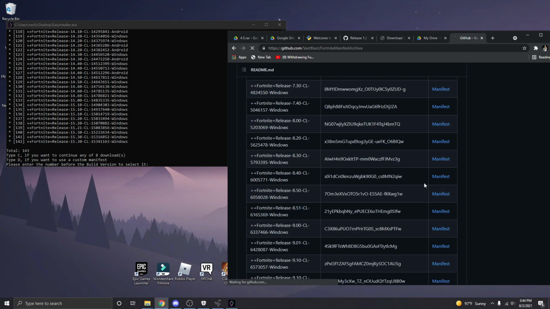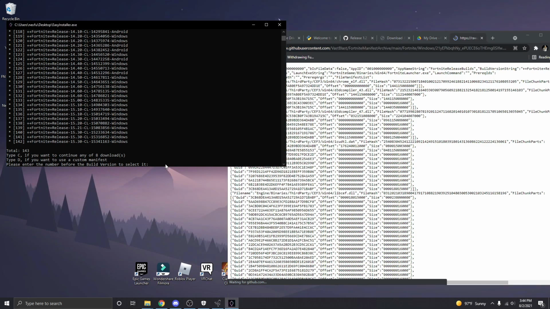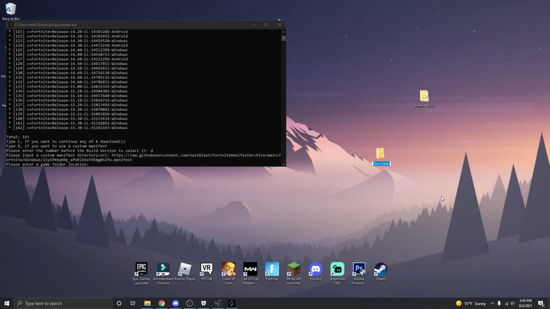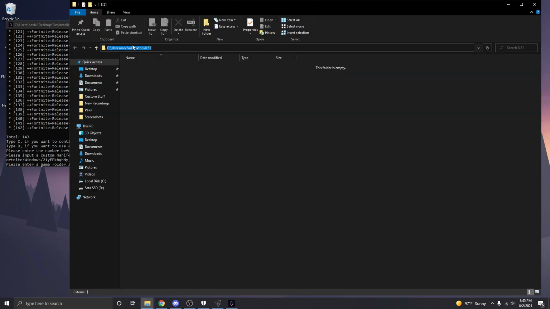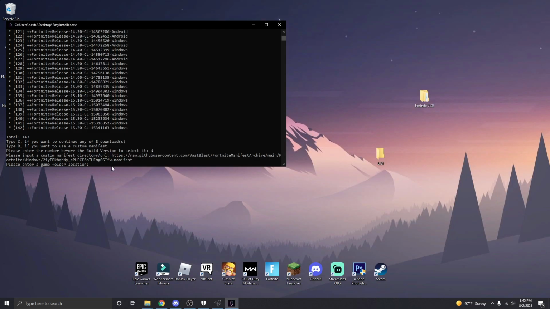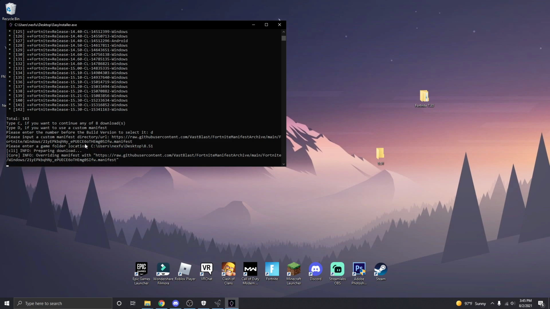You're going to want to click manifest and copy this link right here. Then you're going to want to click D, paste the link in, create a folder for your version, copy it just like if you were not using a manifest ID, then Control V and enter. Then your version will start downloading.